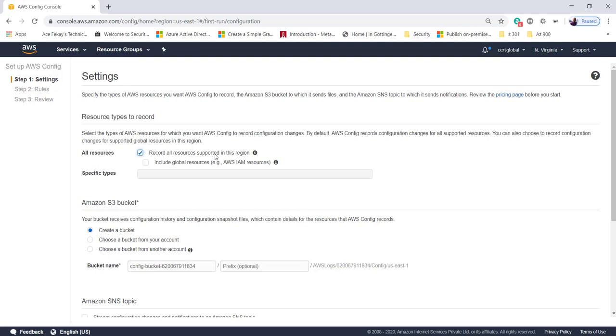Okay, so AWS Config is region specific. That means that any configuration changes in North Virginia only will be recorded. But let's say there are certain global resources, for example, IAM, Route 53, DNS. So these are global resources. If you would like to include changes in that as well, then you check that box.